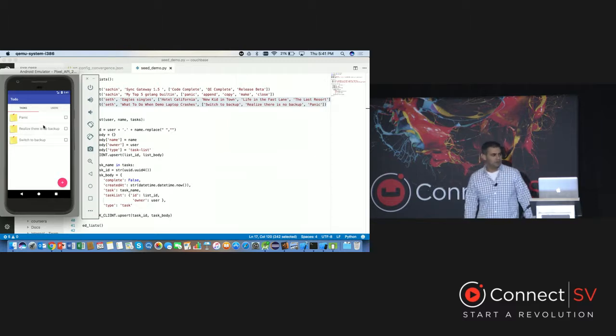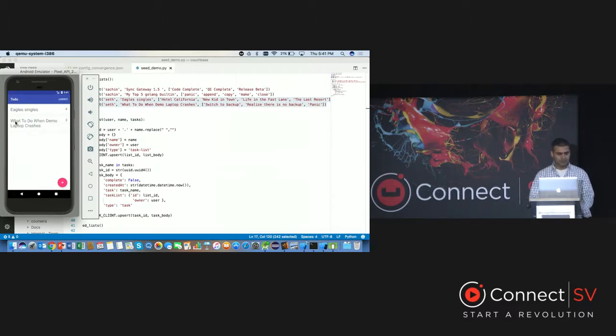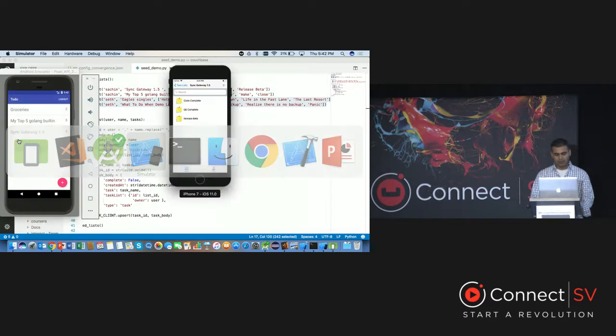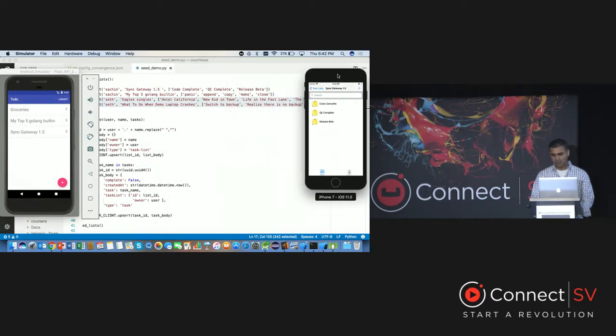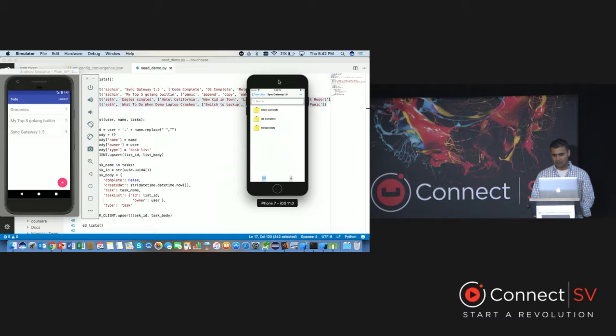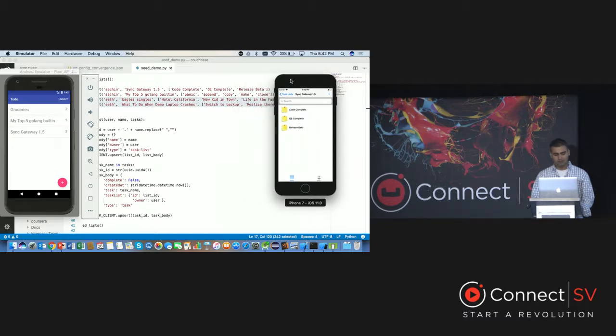Again, to bring home the point, let me go back and log out of this app and log back in here as Sachin. So when I log back in on both devices as Sachin, I'm going to be seeing the same data. Right now I am logged in as Sachin on 2 device emulators. So I'm going to go into Sync Gateway 1.5 on both of these.